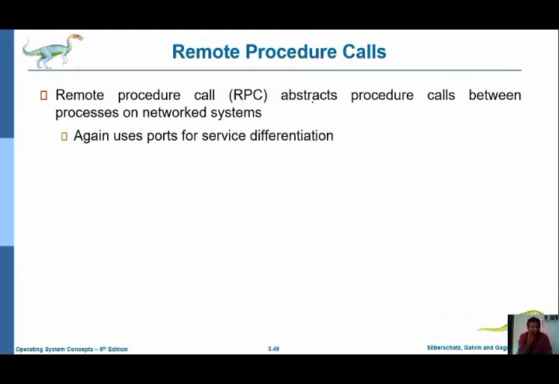This remote procedure call uses several ports for providing different services. For example, if you want to exchange web pages among two or more nodes, we use a specific port number. If you want to send large files through the network, we use a specific port number. If you want to send email, we use a specific port number. So based on the service, it uses a different port number. For example, for web page exchange, it uses port number 18.